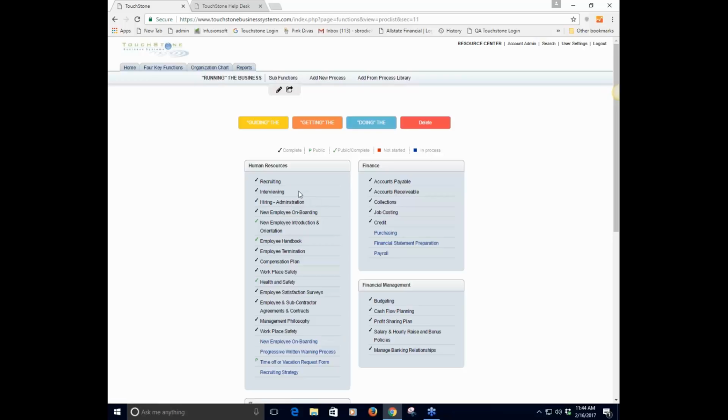So you could combine all of these into one process and just call it recruiting and hiring. You could take this administrative part and put it into interviewing or recruiting. So this is what I mean by there being a certain amount of preference that comes to this as well. The key thing to remember is you're going to link these to job descriptions. So consider which job descriptions they're going to go to.